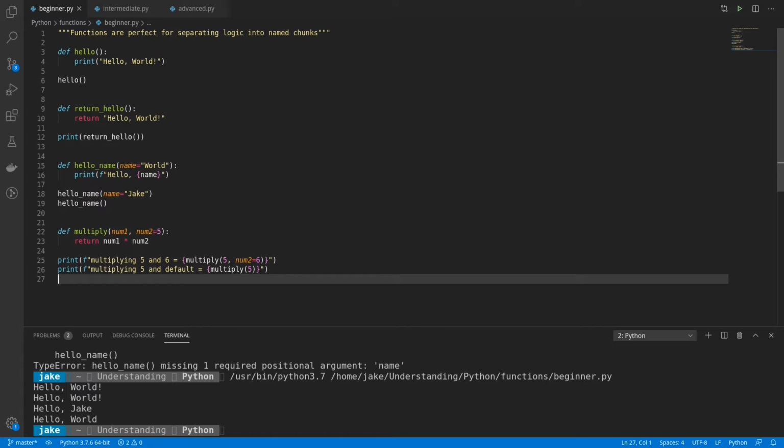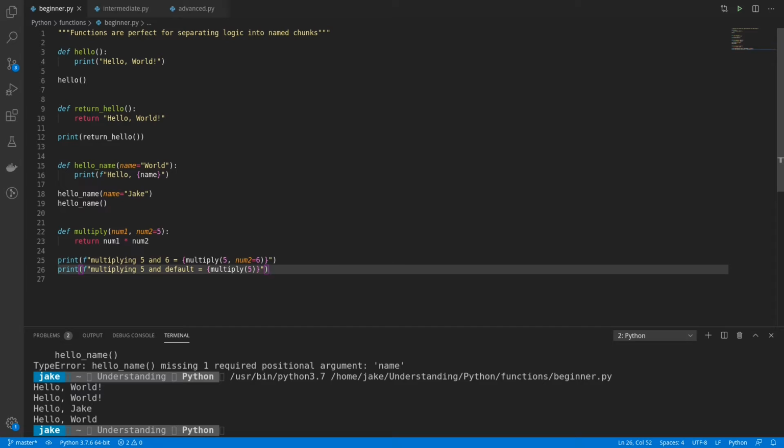Okay, so for our first example, we're going to be multiplying 5 and 6. And I may have done something in this f string that you haven't seen before. Not only can we print out particular values of a variable, we can evaluate expressions as well. That expression being calling our multiply function with its argument 5 and then num2 being equal to 6. And then the second time, we're just multiplying 5 by the default, which in this case will be 5.